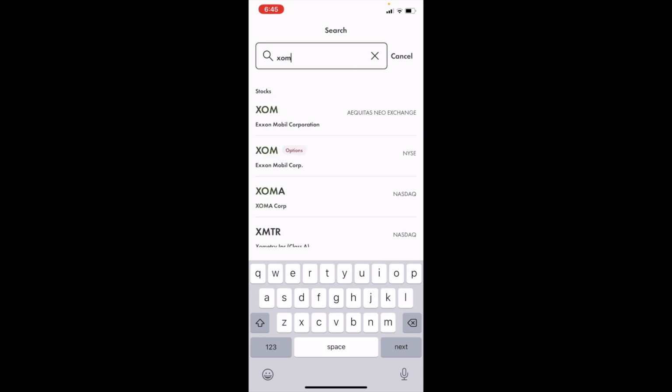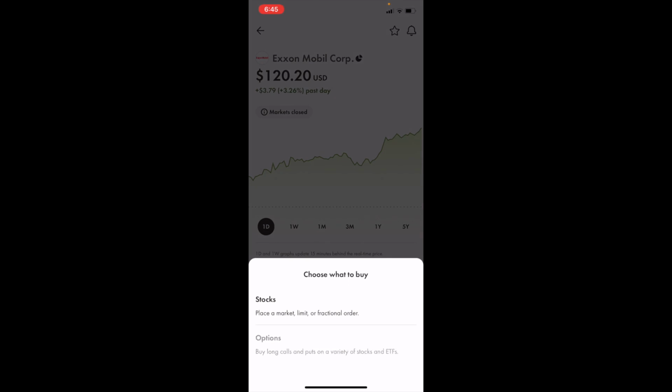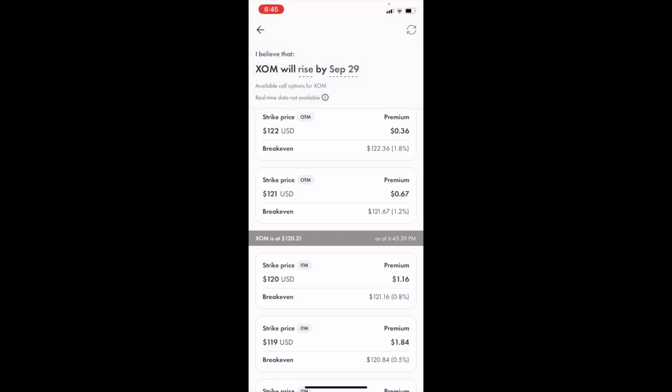Now what you want to do is press the one that's two sections down, so not the top one, but the second one, a part of the New York Stock Exchange, where it says XOM with the options thing in purple. Go ahead and press on that, then press on where it says buy, and then press on where it says options.